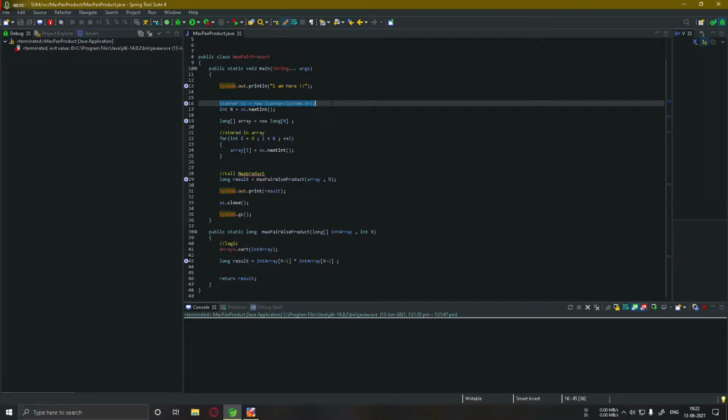Now, second line, it creates a scanner object. Scanner, and I'm providing System.in, which is my keyboard, to this object. Now, third line is creating a reference variable and assigning sc.nextInt. It just waits for the console input.